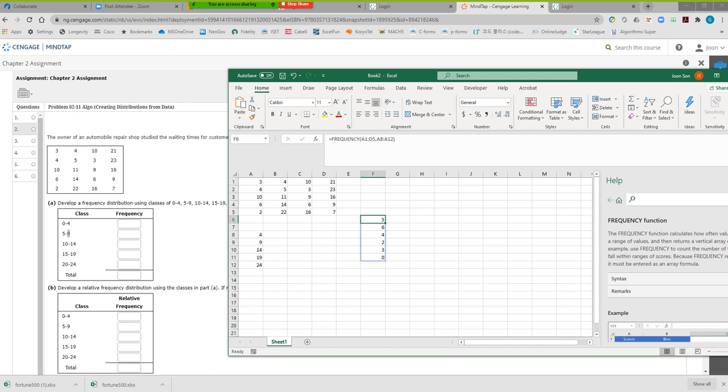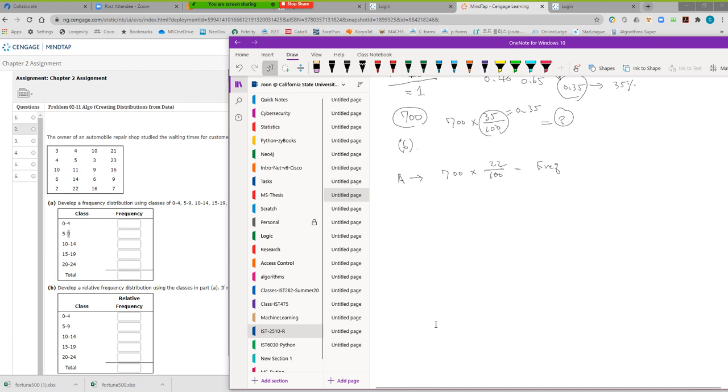Basically for the frequency, since you have multiple bins, when you have a frequency function, you have to use Control and then Shift and Enter. You have to press these 3 things together to get the frequencies for each bin, the multiple values.